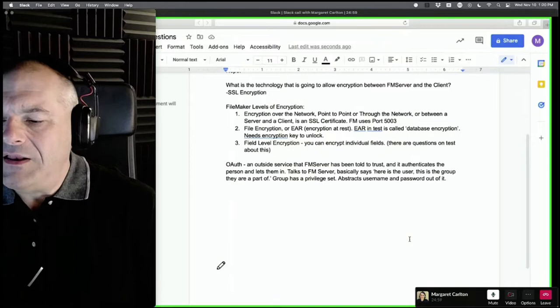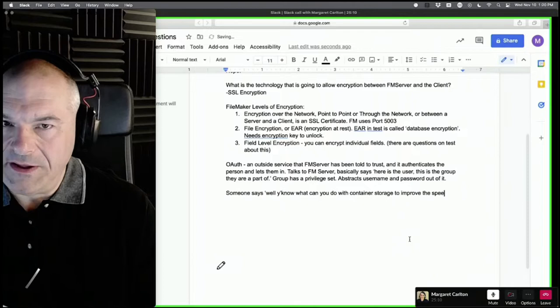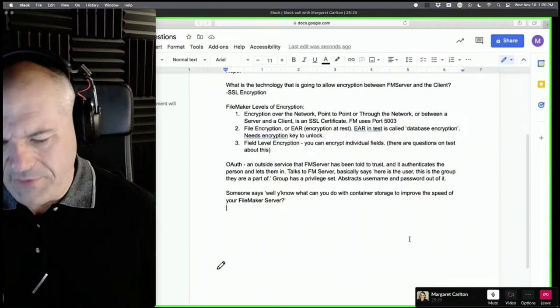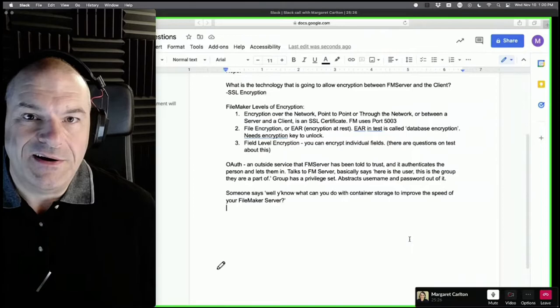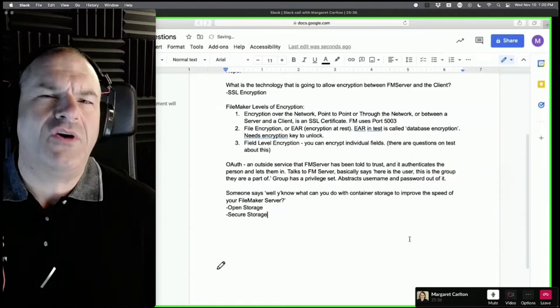Which container storage option would improve the speed of your FileMaker server, right? If you haven't watched Jacob Taylor's live stream on this topic, then you don't remember this. So does anyone remember the pivoting onto the storage of containers option, open storage, secure storage? Claris likes to throw those out as possible answers on how to make things faster. Making secure storage doesn't make things faster. In fact, when you start automatically encrypting stuff, you're going to have about a 5 or 10% performance hit.